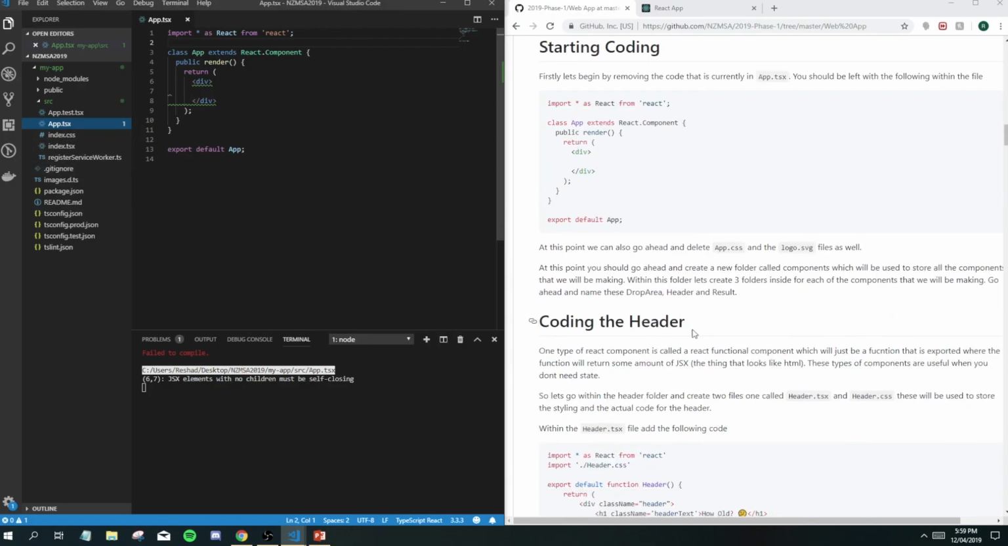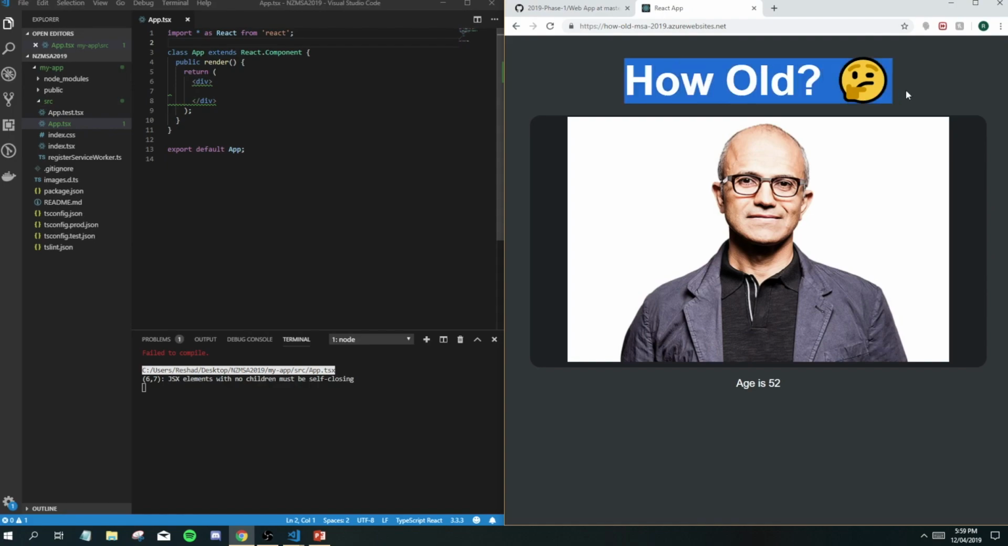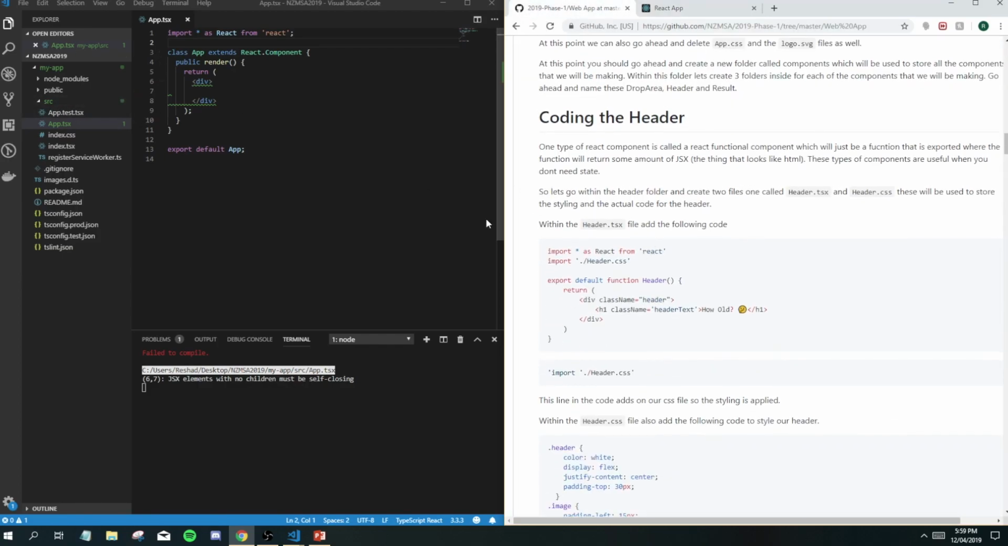Alright, so let's go into the header and get to coding the header. The header in our React app is just going to be this little element up here, which is the title. This doesn't need any state or anything. State is basically like a private field for a class, if you know object-oriented programming.